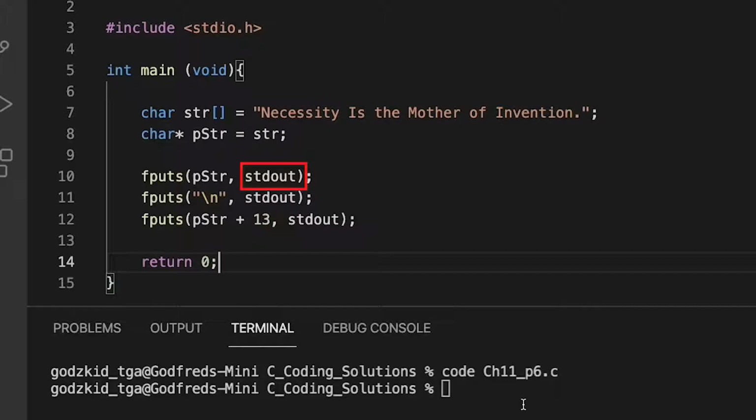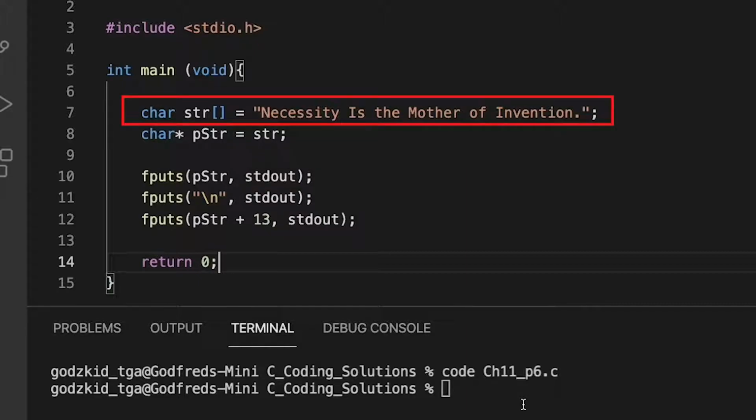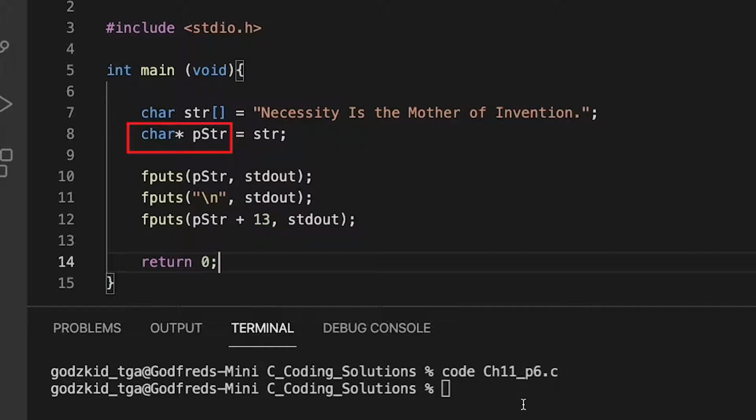So in the code, we have a simple string and we have created a character pointer and pointed it to the string that we created. We use the fputs function normally first, specifying the pointer and then the output stream of our choice. After that, we also outputted a new line just for formatting sake. Okay, cool, that's great, but we also did something very interesting.